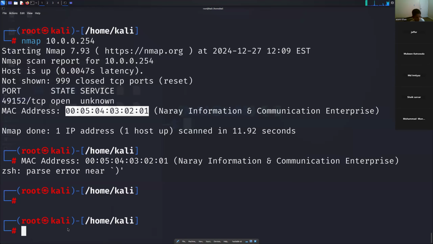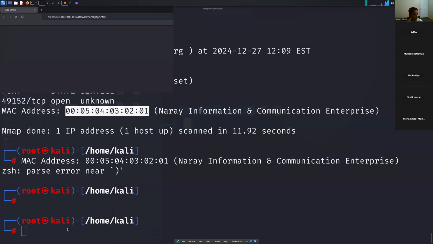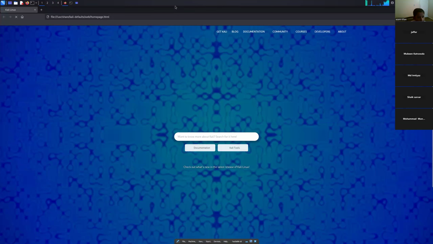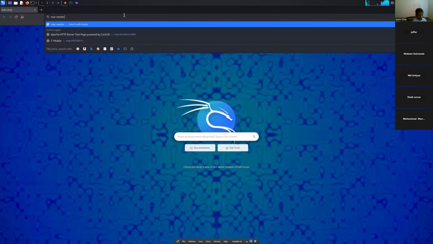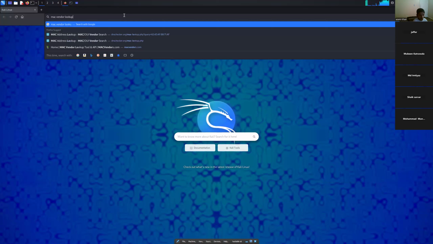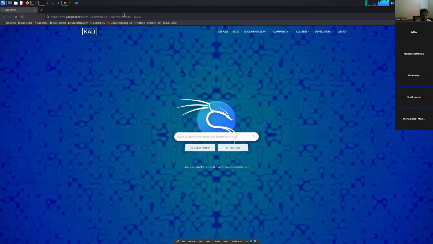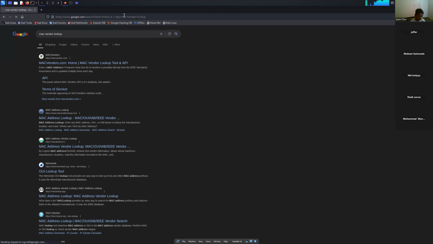And then you type MAC vendor lookup. Click here, MAC vendor lookup. And this is a different type of Mac, not your Apple Mac. It's going to be the MAC address, which is also known as the physical address. Go to the first link. This is one of the best MAC vendor lookups.